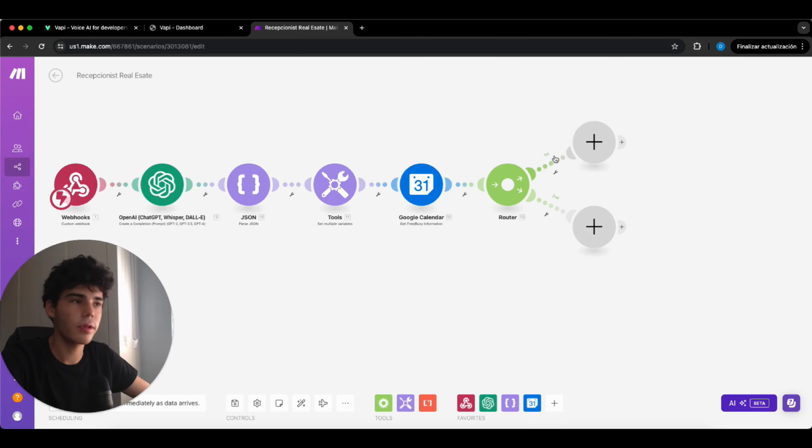The first one will be when the busy information we get from a day is basically that the day is completely free. The real estate agent doesn't have any more events, so we can create the event directly. And the other branch is when we see inside the Google Calendar of the real estate agent that there is busy information, so we have to check if the chosen time from the client is the same as some busy slots that the real estate agent has.